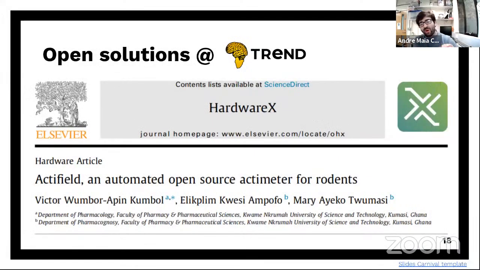Something that makes me really proud is that we've been fine-tuning all of these open labware workshops over the years. And I think now the way we teach it, it has gone to a point where people can really leverage what they learn and actually start building their own solutions. So here I'm just showing one example of a group in Ghana that participated in one of the workshops. And actually, after leaving the workshop with a working prototype, they went on and published an activity box for mice that they built on their own.